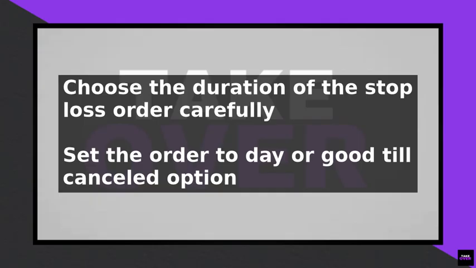After entering the stop price and duration, you can review your stop loss order to make sure everything is correct. Make sure to check the security, stop price, and duration to ensure they are all accurate. Finally, you can submit the stop loss order and it will be sent to the exchange for execution. You can then monitor the status of the order in the app to see if it has been filled.